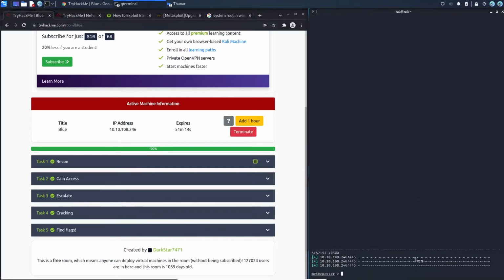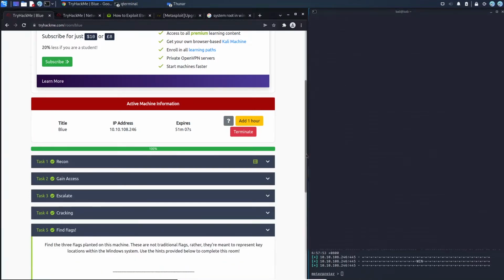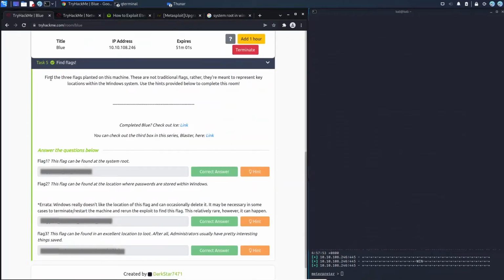Next, what you need to do is to find the flags. So let's take a look at the task that we need to do. Basically, what we need to do here is to find the 3 flags planted on this machine. These are not traditional flags, rather they are meant to represent key locations within the Windows system. We can use the hints as well, so we can use the hints provided to complete this room.